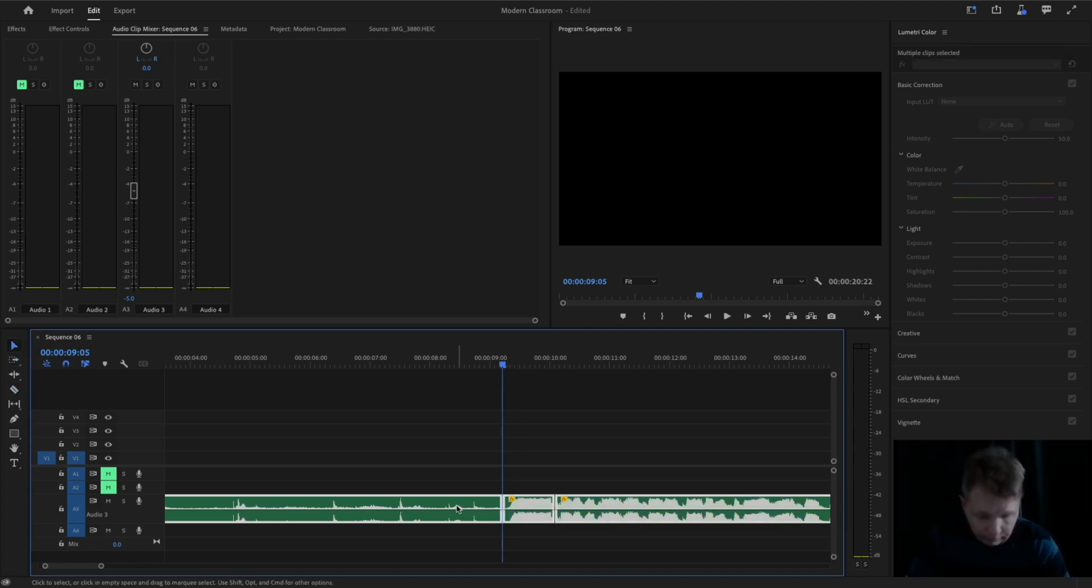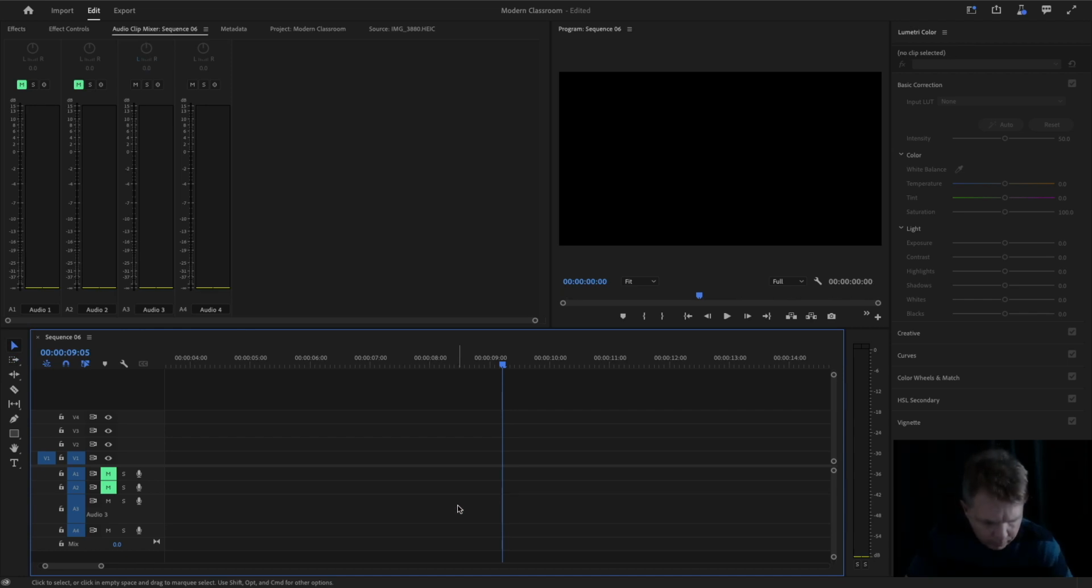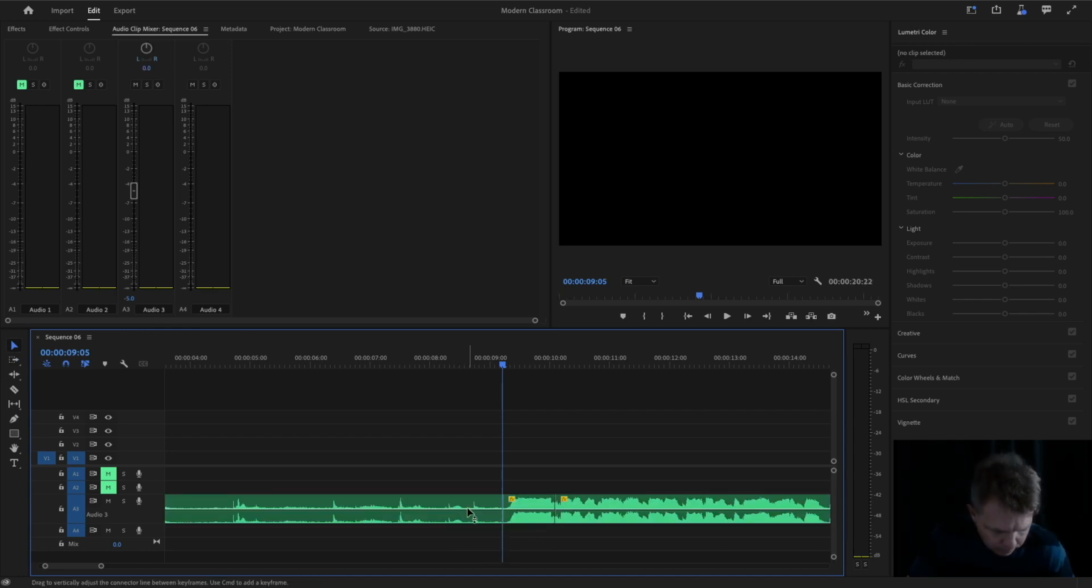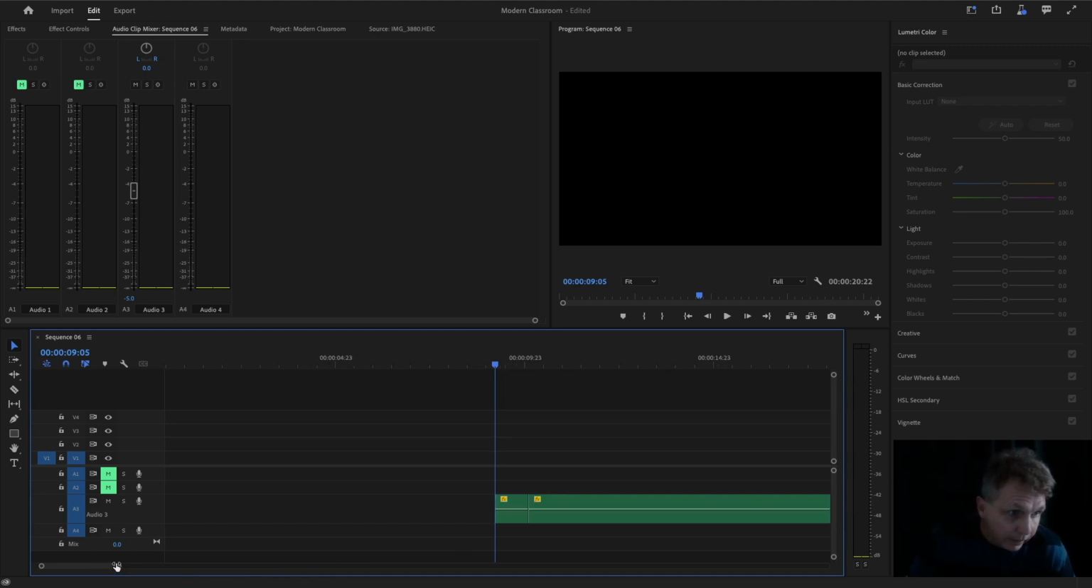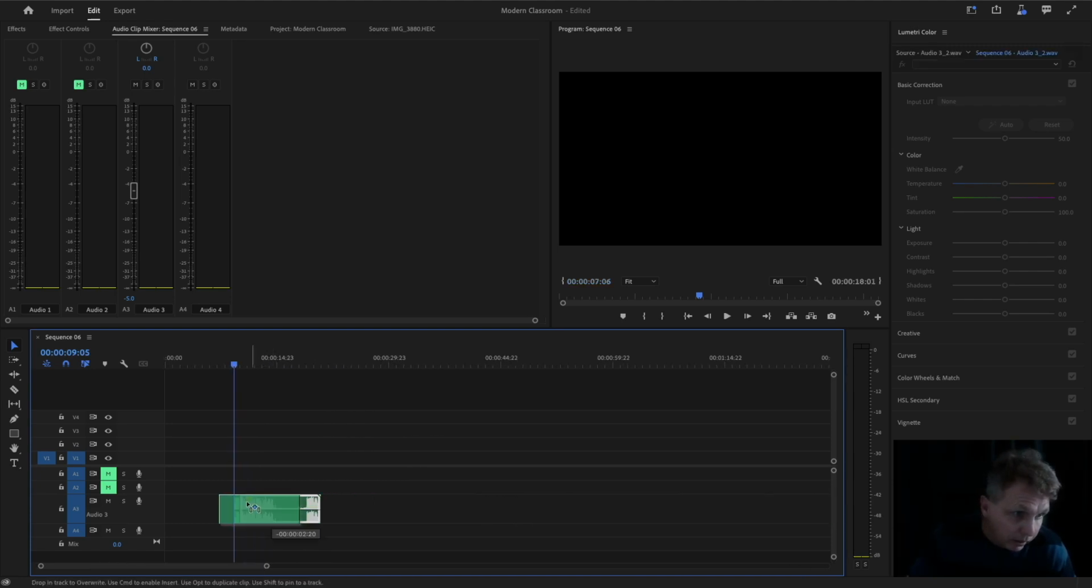So let me get that off of there. Oops. Control Z. Let me do that one more time. Slice it and then cut it. And then I can drag my handles back here to bring my audio to the very beginning, where I can then bring my playhead here and hear it.